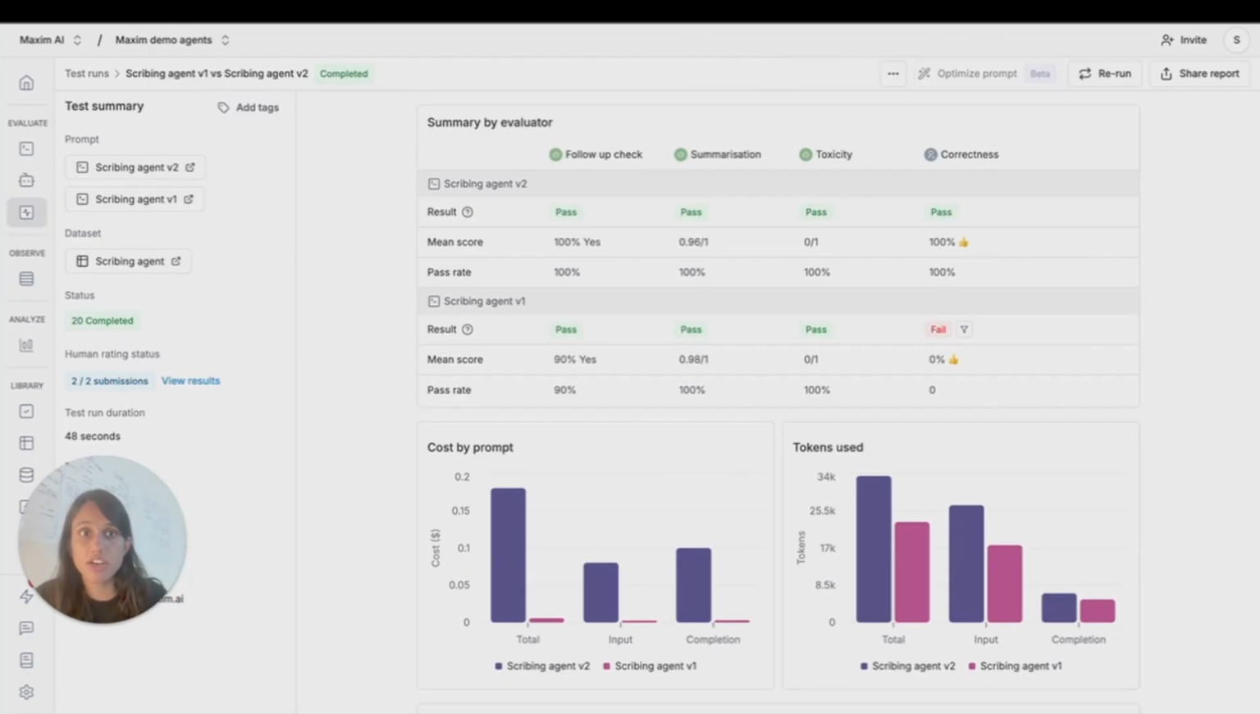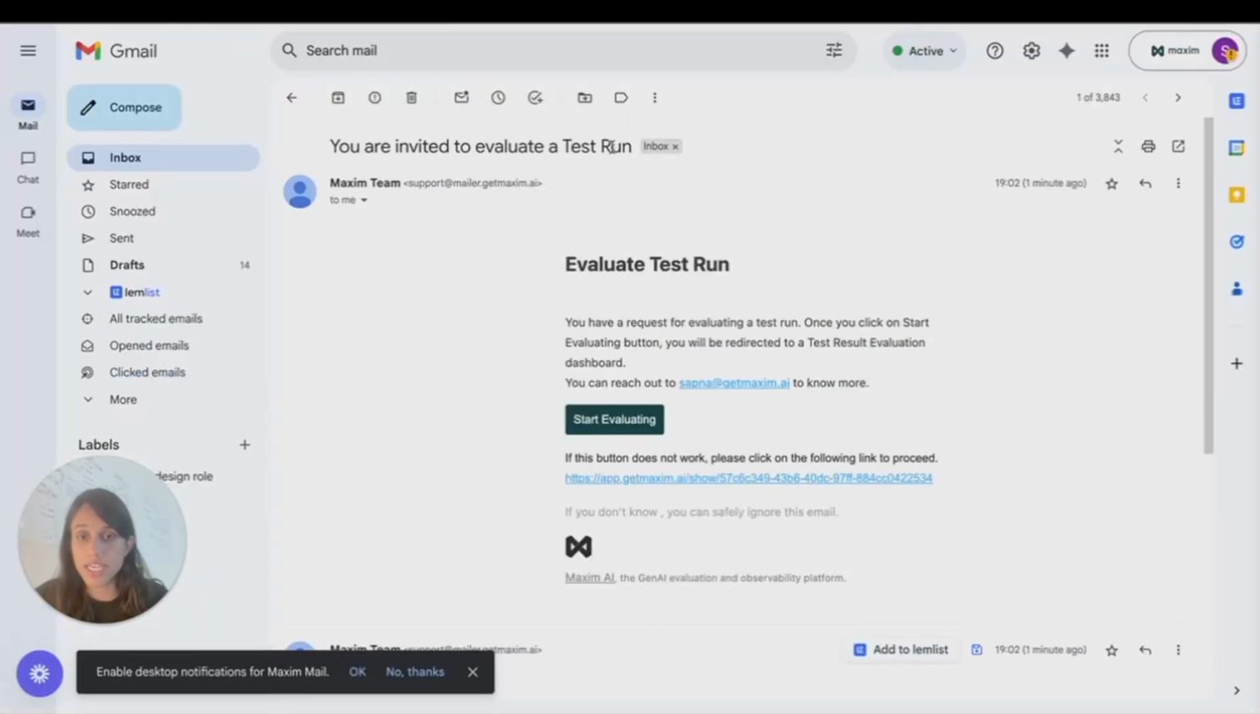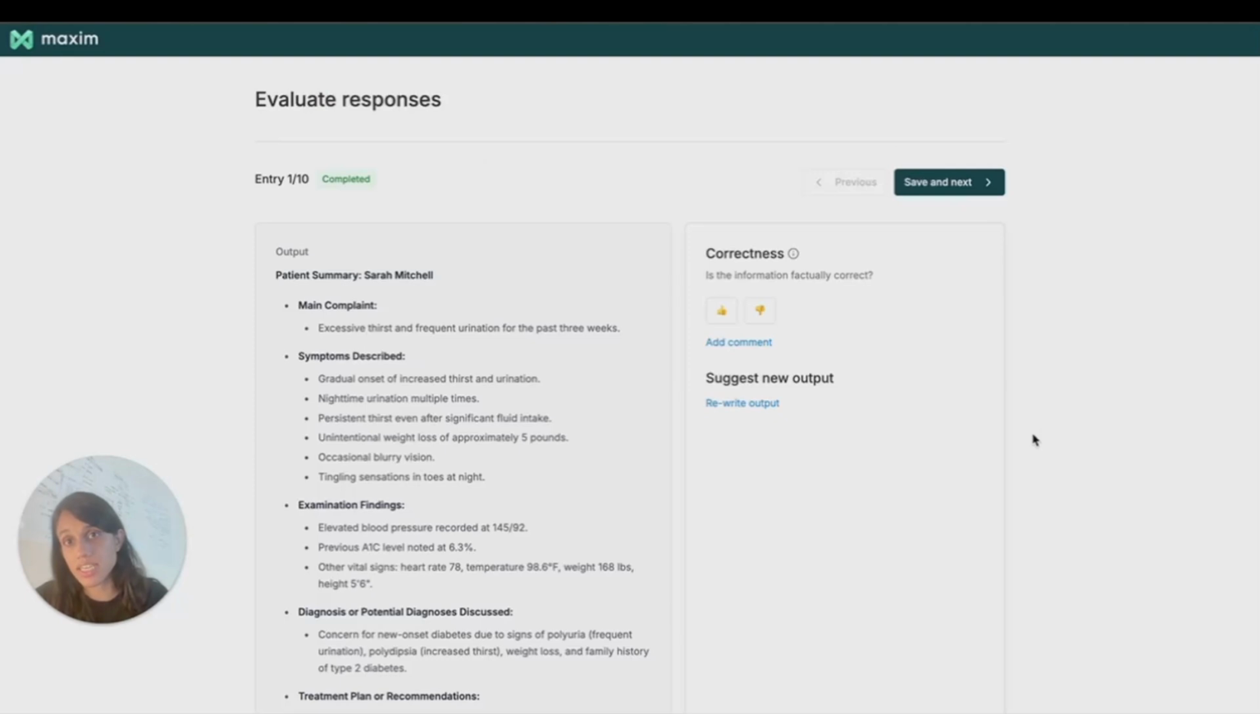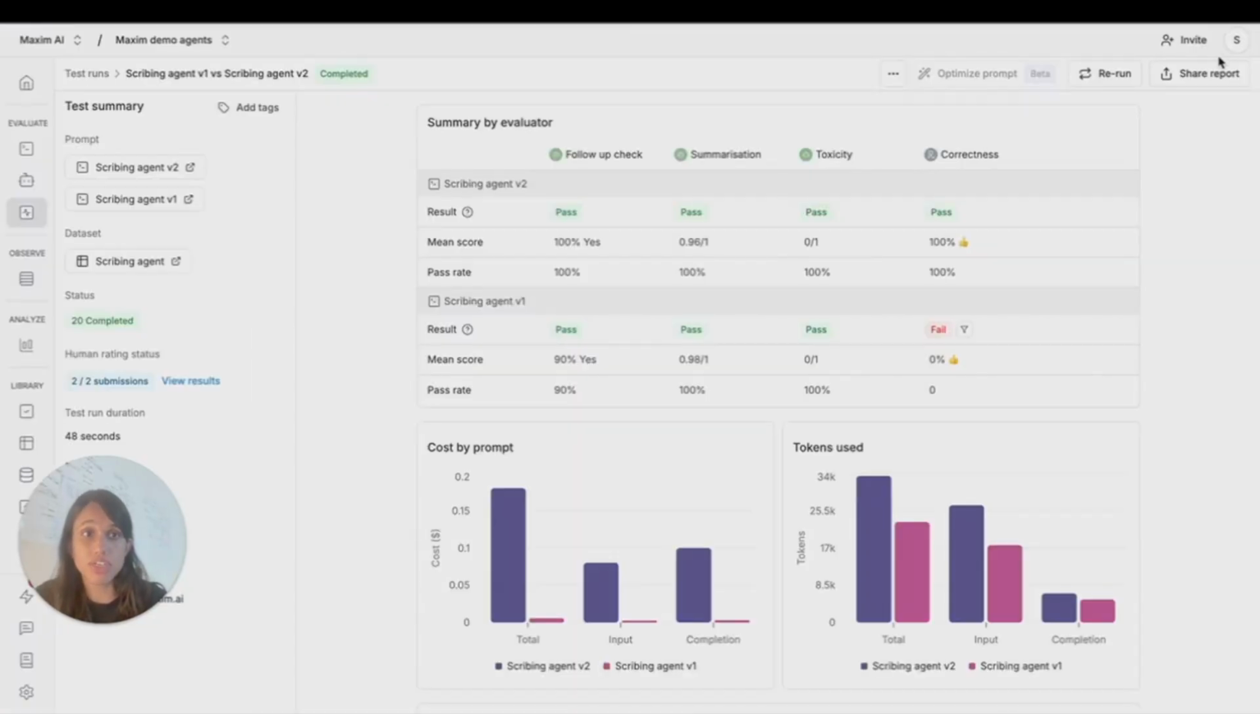I'll quickly check on my email where I have this latest email to evaluate a test run. And here you can see that I have a request. I can actually start evaluating and see this completely separate dashboard as well. This is very helpful when you want to send it to external folks, whether those are subject matter experts. In this case, maybe they're actual doctors who are giving you that feedback. It becomes completely agnostic from the rest of the tool, and they don't have to be logged in onto your general reports, etc. Coming back to the report, these are completely shareable.